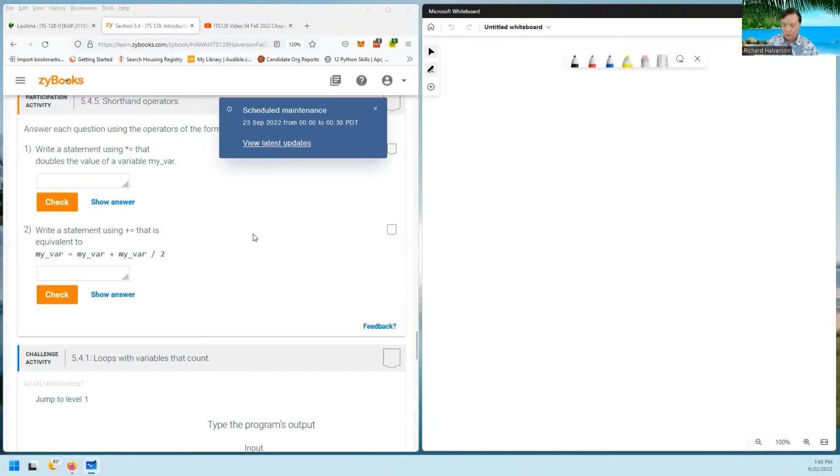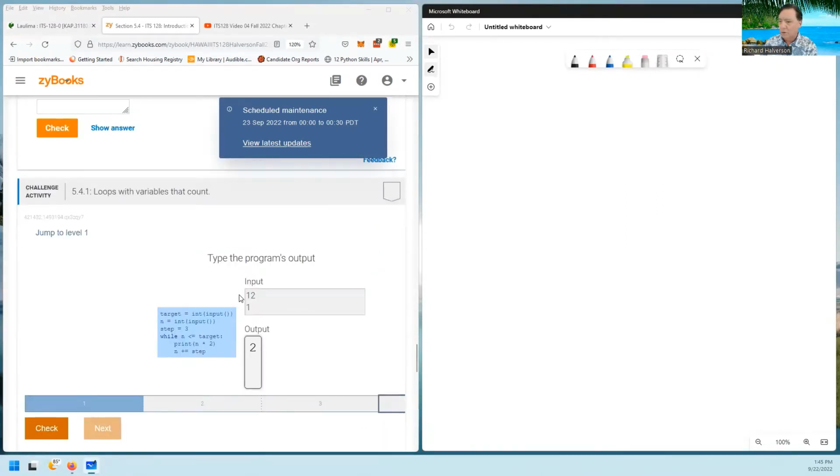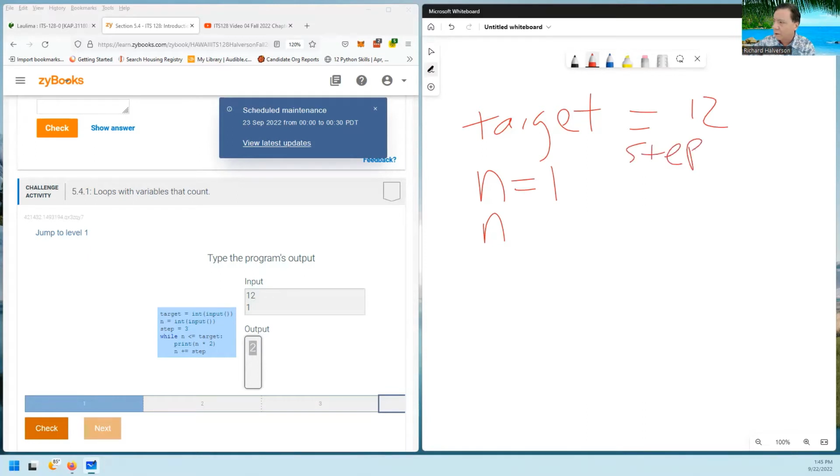All right, so we're gonna do this. We're starting out with target equals 12, and we've got N equals 1. So then we print the 2. And then we say N equals N plus the step, which is 3. So 1 plus 3 is 4. Now N is 4, and we come back around and we print 12.